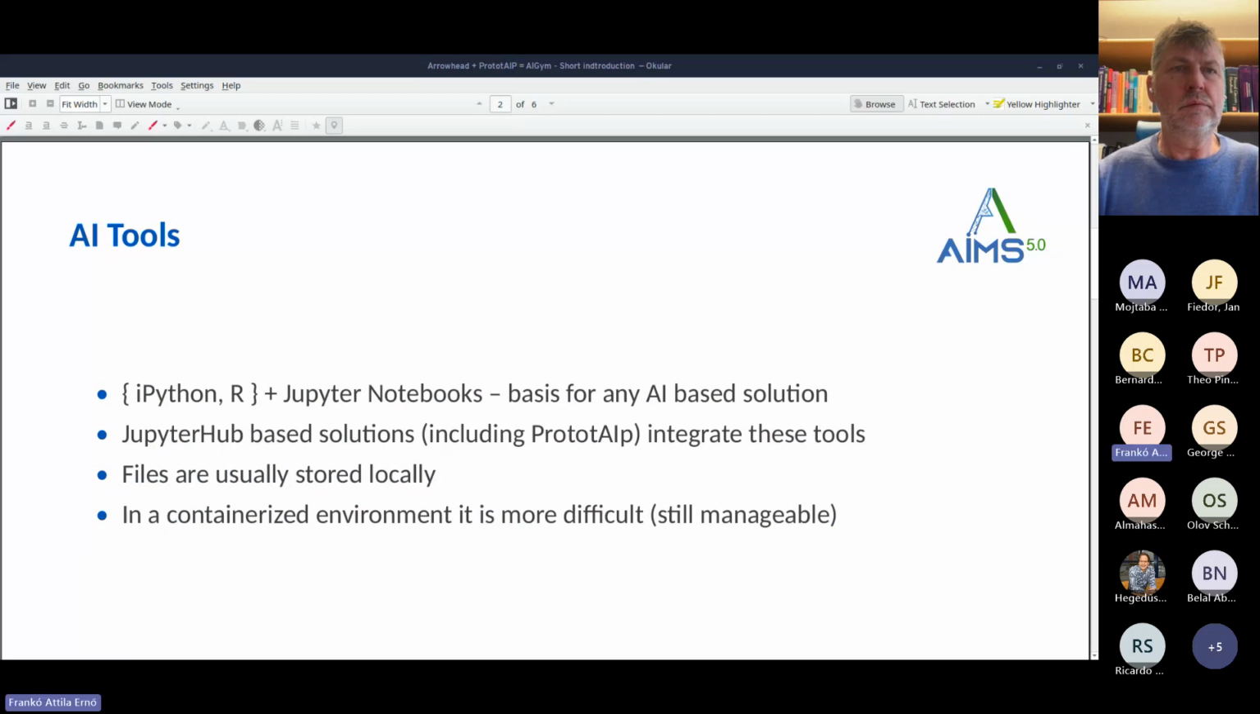running by a kernel, which can be IPython or R, it doesn't matter. But these are the basis, the foundation for any AI solution. So people use these to write their code that can build an AI model or maybe verify it or for the deployment. But data science people like me use these things every day to build basically any AI solution.